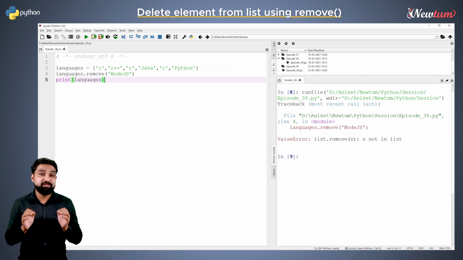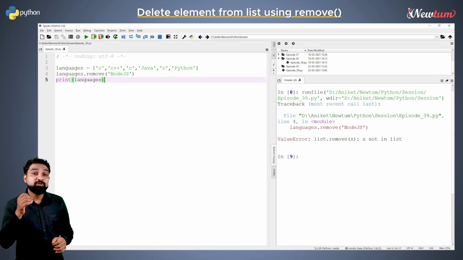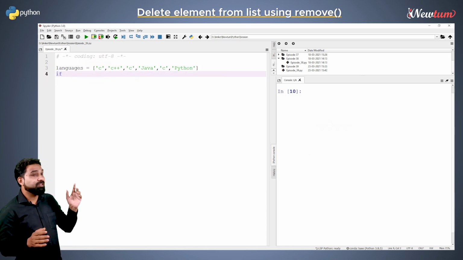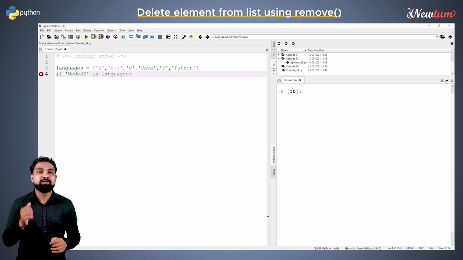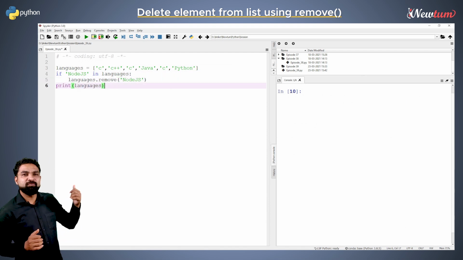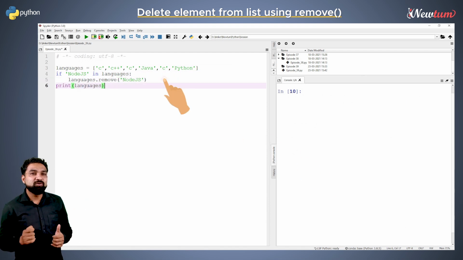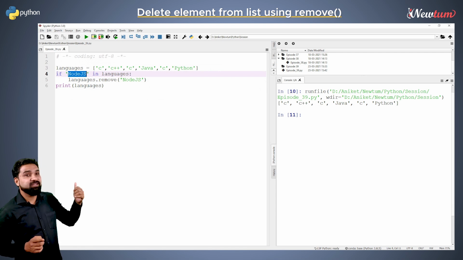To take care of this, we have to check whether the element exists or not before calling the remove function. You can write if, then the value Node.js, then the keyword in, and then the name of the list. And inside this, write the remove statement to remove Node.js. Run the code. You see, you didn't get any error.